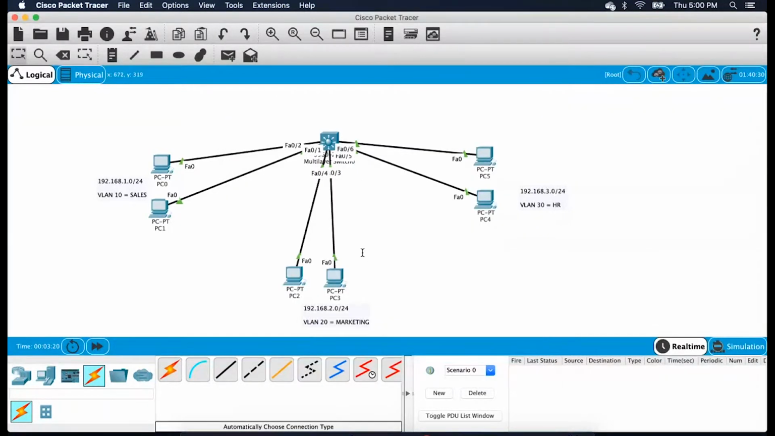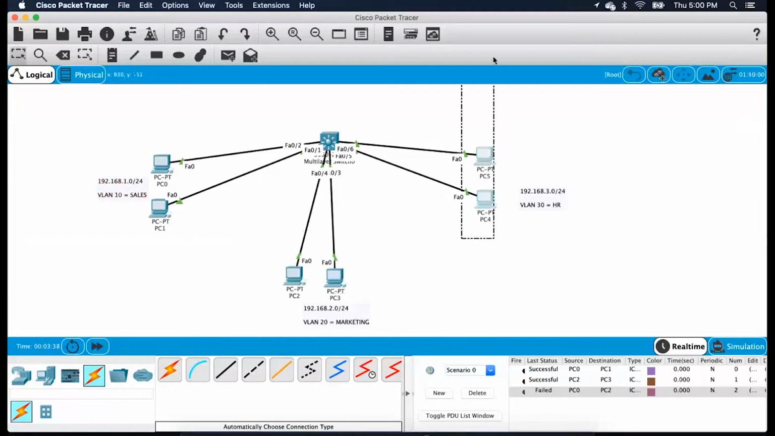Understand? So all of these PCs are in the same network as of now. If I send traffic from here to here, these guys are able to communicate together. But if I send traffic between different groups, they are not able to communicate because the networks are different. All these three networks are different.